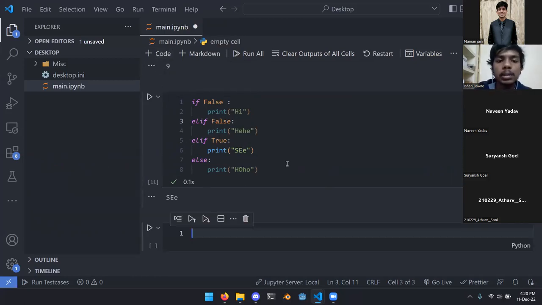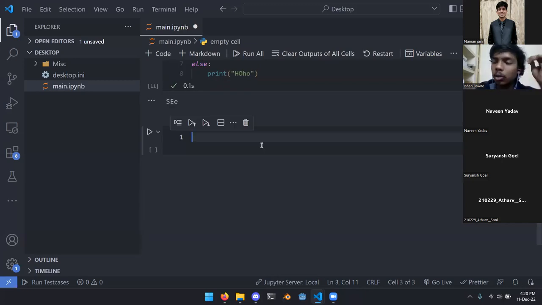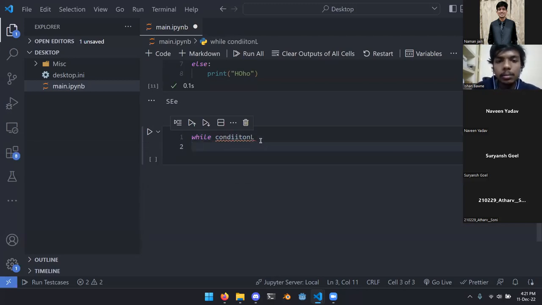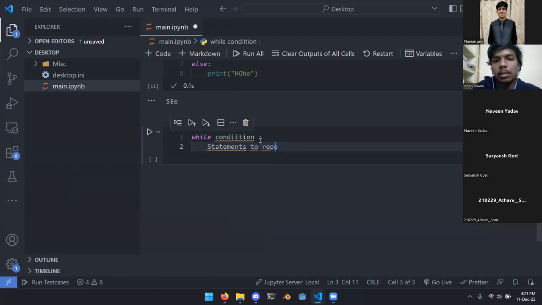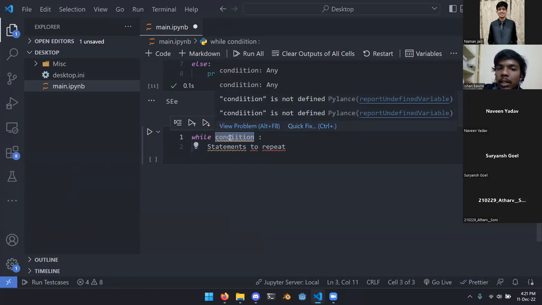Next is loops. Loops are used to repetitively do some tasks. If we want to do the same task again and again, we can use loops. First we will start with the while loop. The while loop also takes a conditional argument. While that conditional argument is true, it will continue to execute the block of code given inside the while block. So while condition, statements to repeat. While this condition is true, the statements would be repeated. Obviously this condition would be a Boolean statement and it will return either true or false.